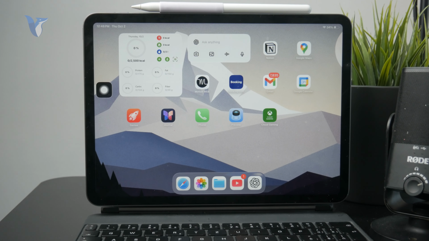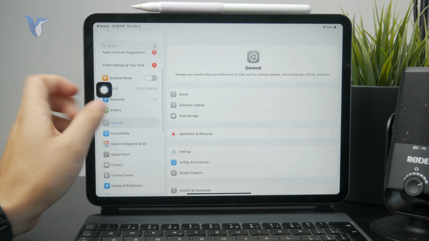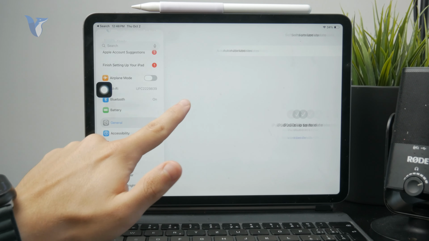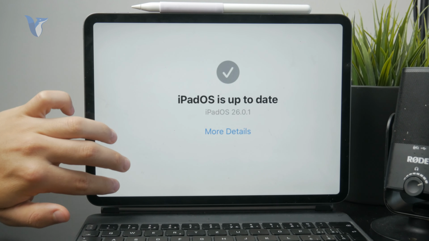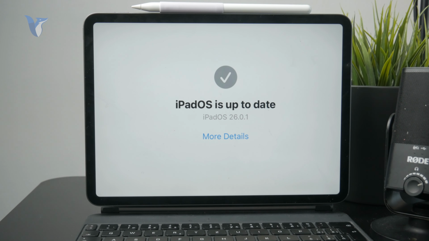Essentially, at first, I recommend you to update to the latest software update by going to the settings, general, and then update section. So iPad OS 26 is the latest one, and this has brought many changes to the screen recording as well. So I recommend you to get that.